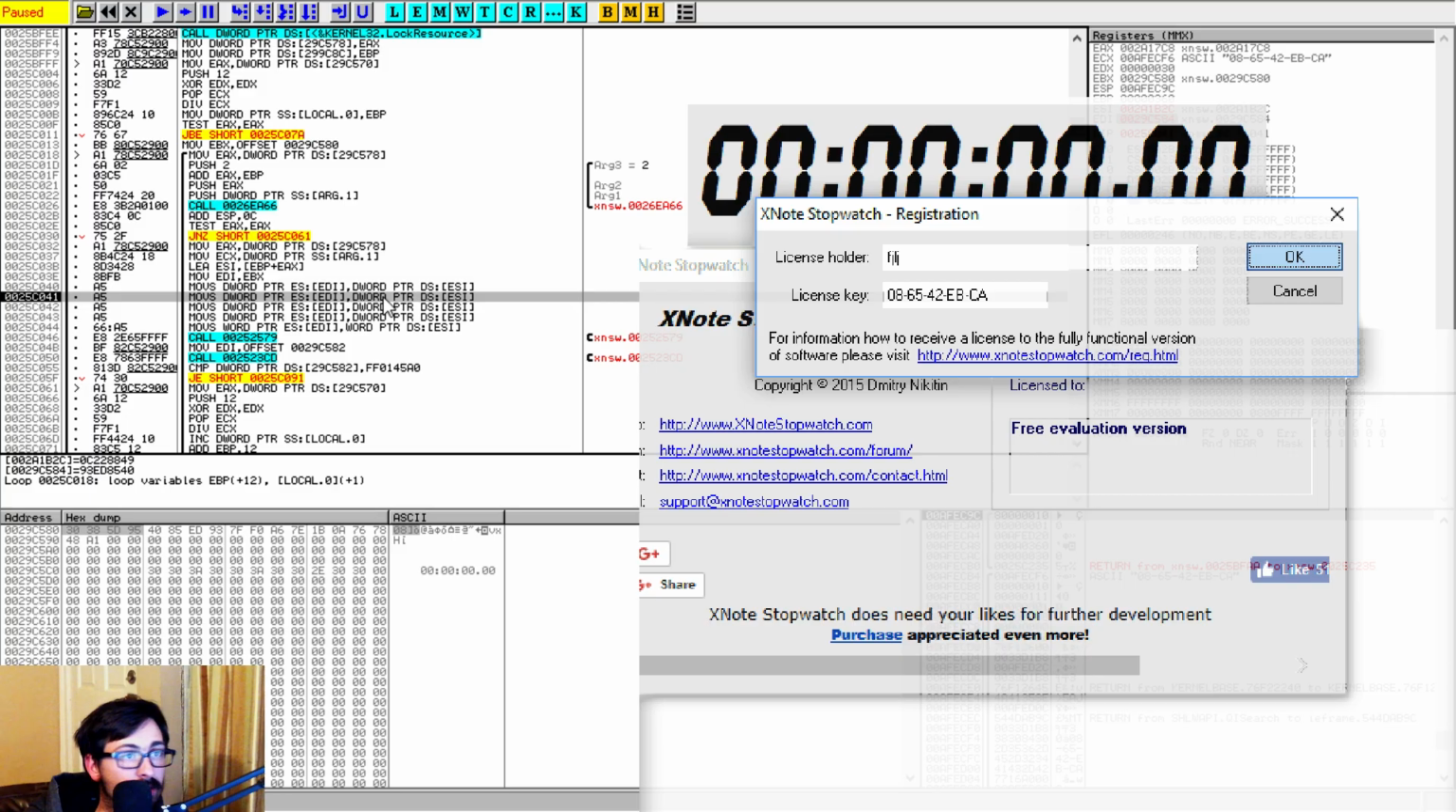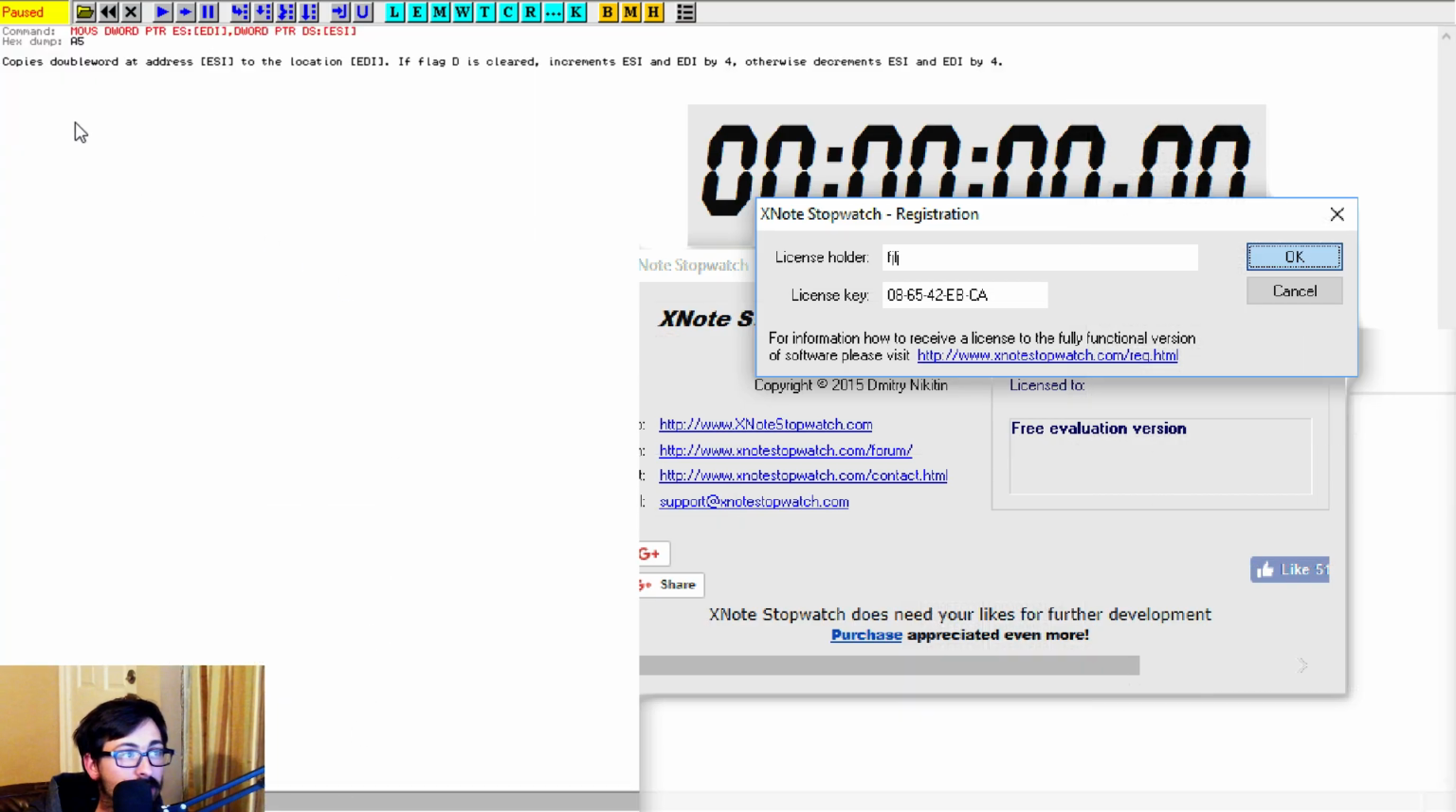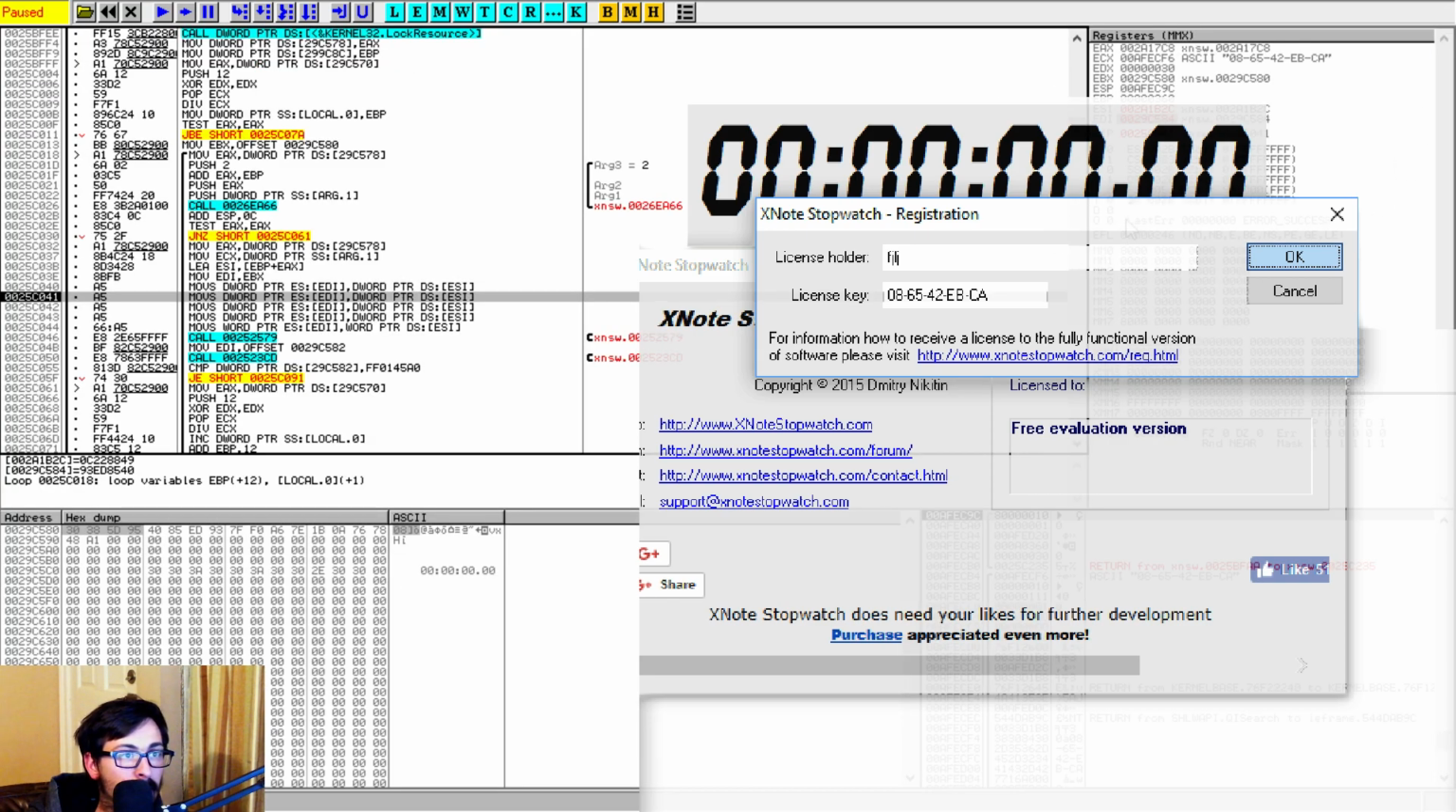And then we see, now this is using MOVS. Is that different? Copies double word, DWORD, at address ESI to the location EDI. If flag D is cleared, increment ESI and EDI by 4. Otherwise, decrement ESI and EDI by 4. So we need to watch flag D. And flag D is 0. So it was cleared. And we see that these now are going to be incremented by 4.